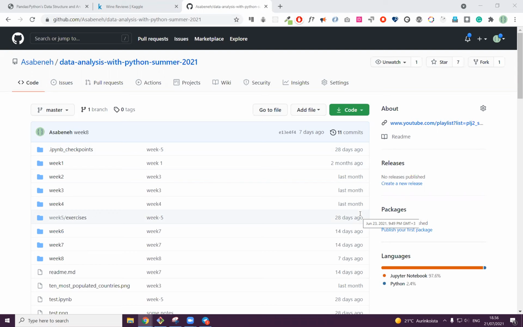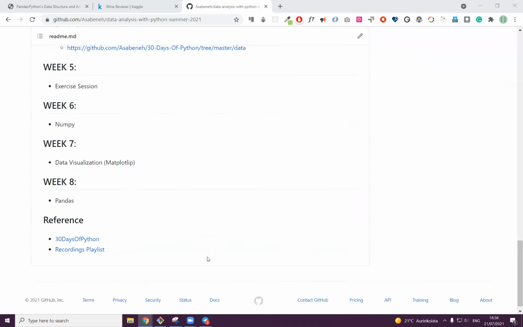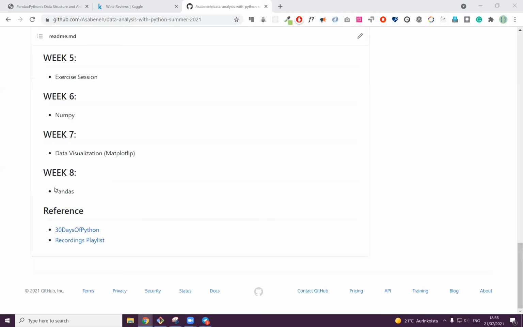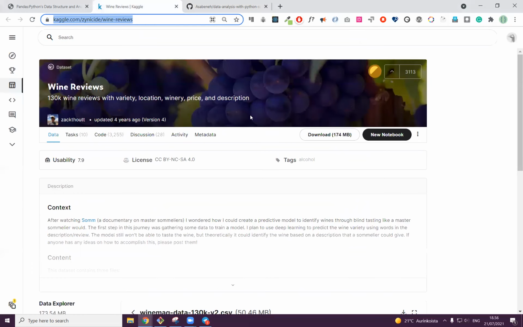Good. Last week, we covered the most important features of pandas. And today, actually, we will use pandas to do data analysis to extract some insight from a data set and also to clean data. So last week was the 8th week of the training, and today we just continued. And the data set I chose is actually wine reviews.